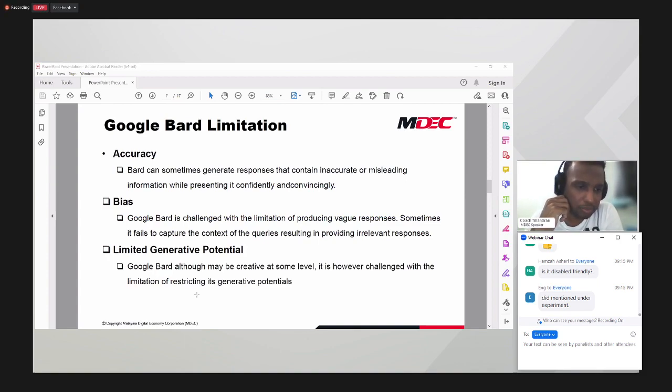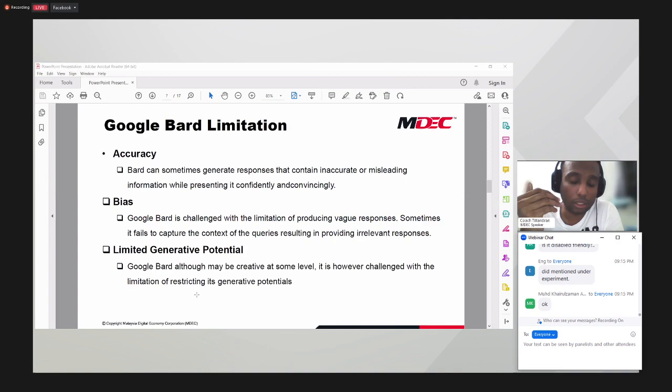Is it disabled friendly? Okay, Hamza. Okay, I'm not sure in what context you're talking about. Of course, you can type, because in order for you to generate the content, you need to type it. So I'm assuming yes, it can. I'm assuming it is disabled friendly, but I'm not sure. I need to check that part. I'm sorry. Did mention under experiment. Yeah, it is. Okay. So, yes, it is under experiment.